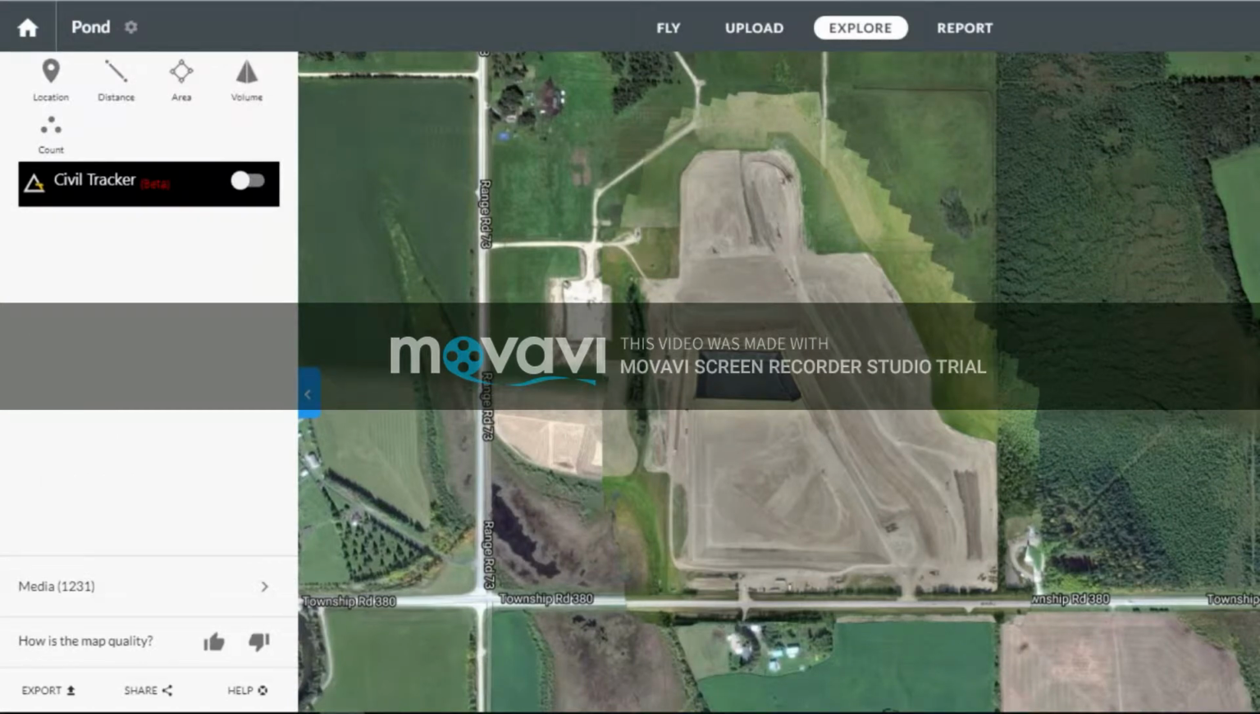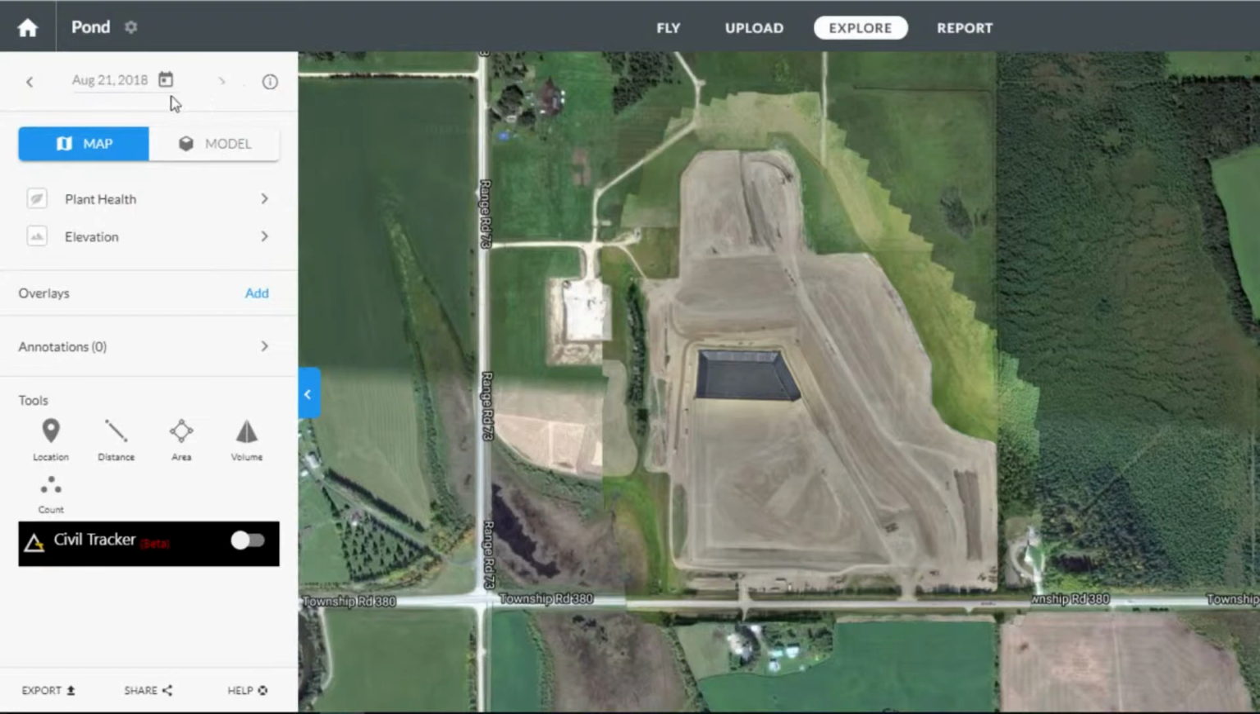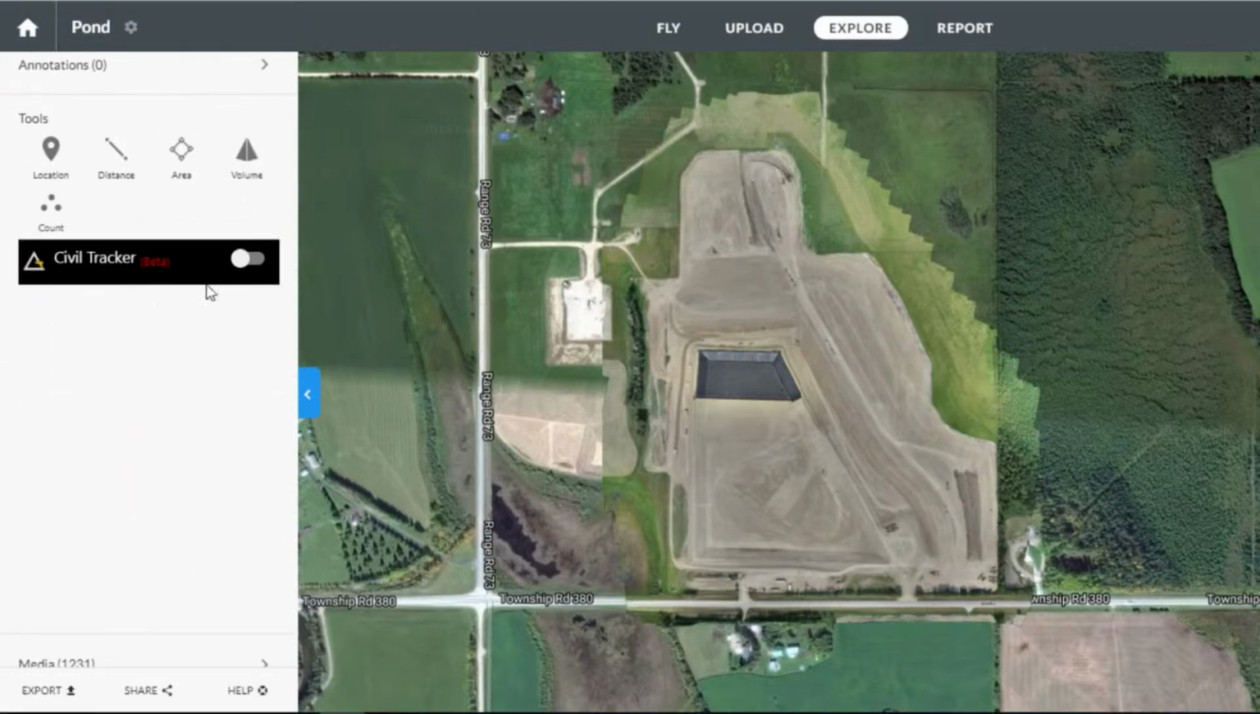I'm going to show you quickly how to create a Civil Tracker account and your first project. So Civil Tracker is already installed and we're already in a DroneDeploy project with multiple data sets. So those are both good things. I'm going to turn Civil Tracker on.